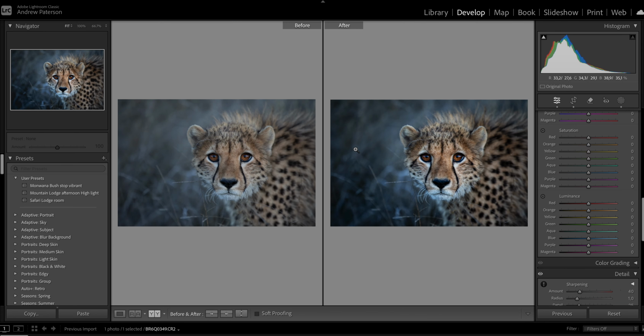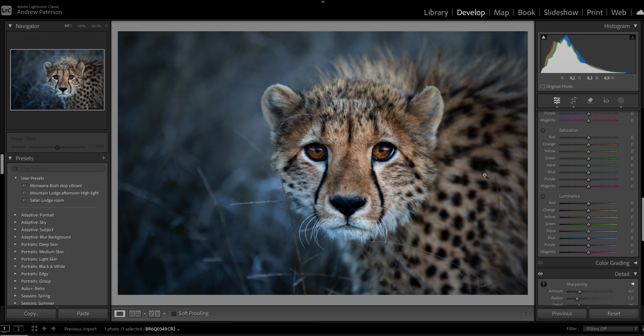So let's just have a look there. Look at that. That is already quite a significant change, and quite nice actually. Okay, so what I want to do now is focus on the eyes.